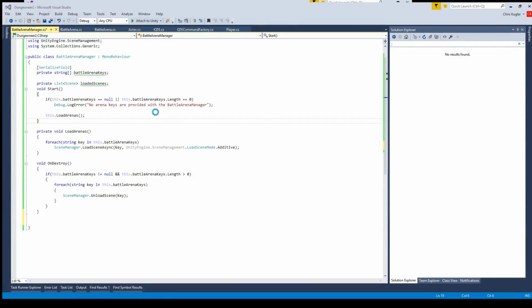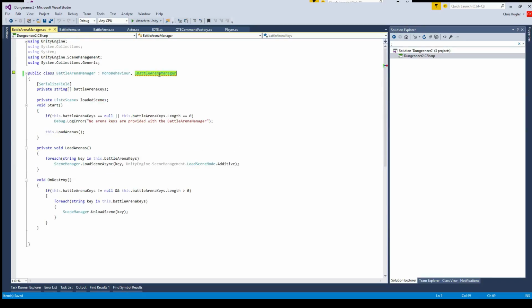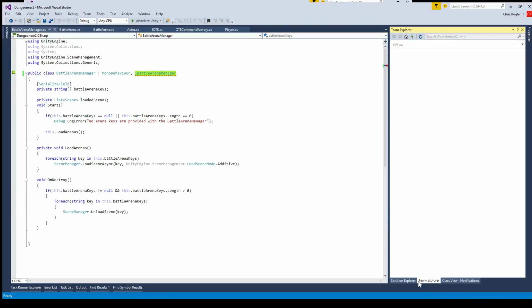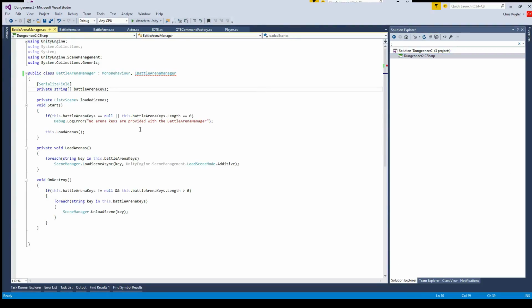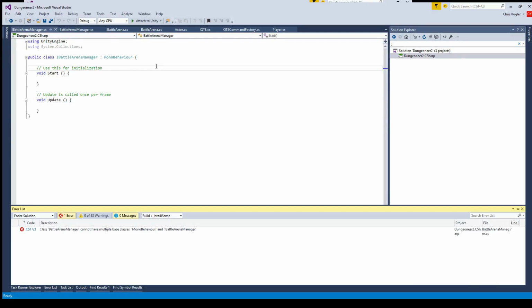I'm only going to have this one implementer of the interface, but oh, Visual Studio, what are you doing to me? I don't know why I lost my Solution Explorer, but whatever. Solution Explorers are for wimps. Who needs them?